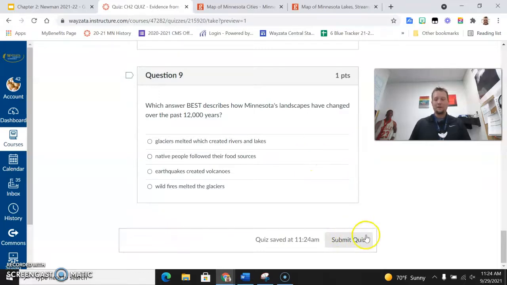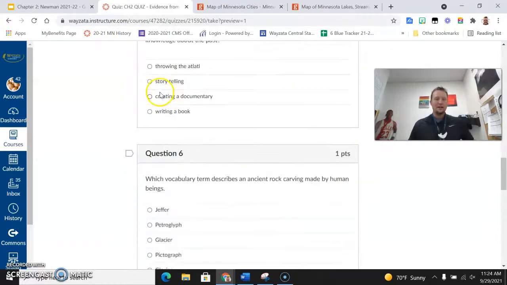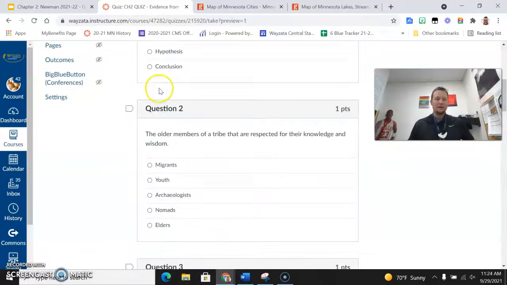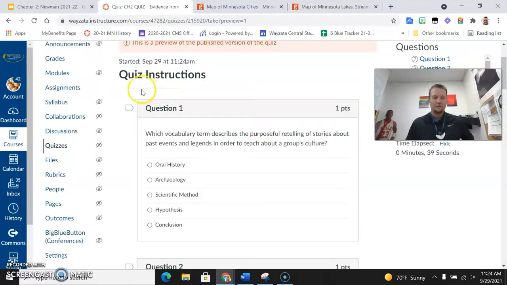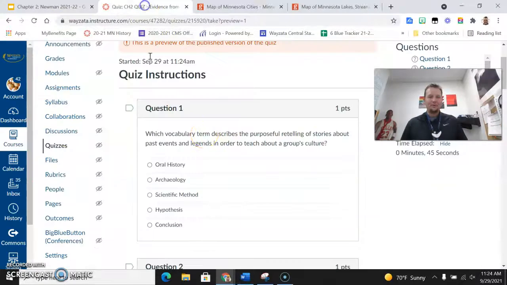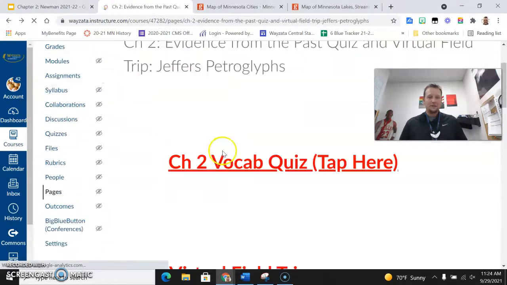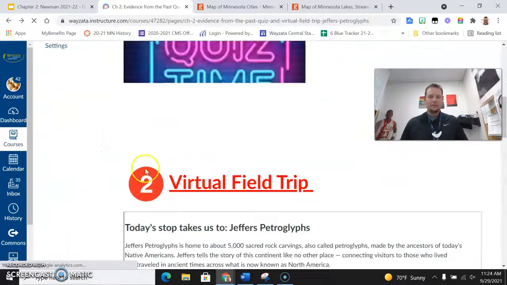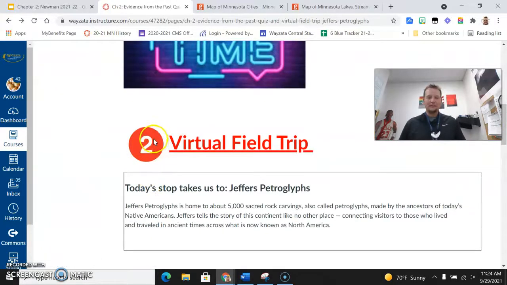Once you tap submit quiz, then it's official. This should take you anywhere from 5 to 10-ish minutes. So work your way through it. Take your time. Don't rush through it. Just use the test taking strategies you know and have used in the past. Once you're done with the quiz and you've tapped submit, we're going to go back to this Canvas page, and you're going to work on number 2.